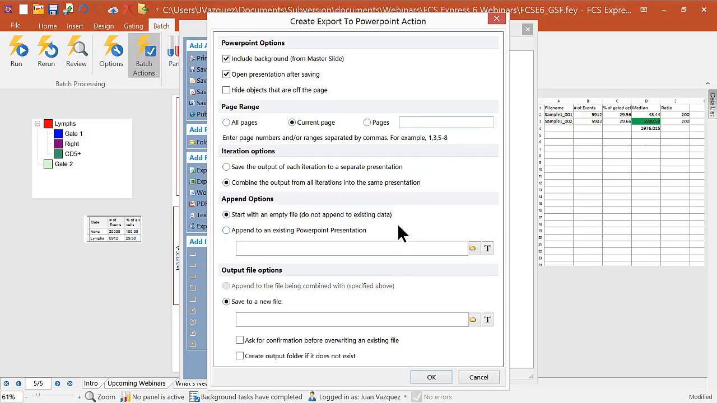What I'll do is make it the current page, and I'm going to combine all this data into one particular PowerPoint, because I can also, if I wanted to, export each one individually and make its own PowerPoint presentation. I also have the ability to append to an existing PowerPoint presentation, and if I do that, I can tell the software to save to that appended file, or just create that appended file as a brand new separate PowerPoint presentation. So I'm going to combine them all, and I'll save as an empty file, and I'm going to save it as a brand new file.